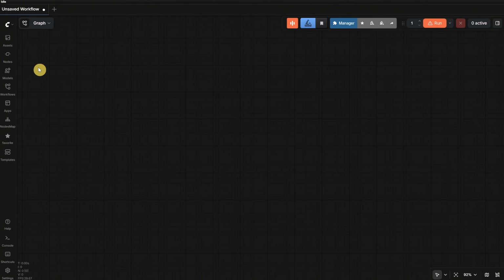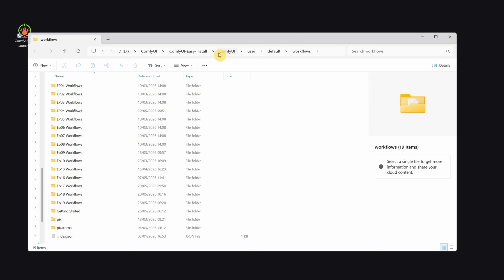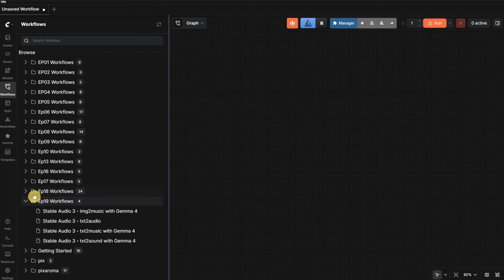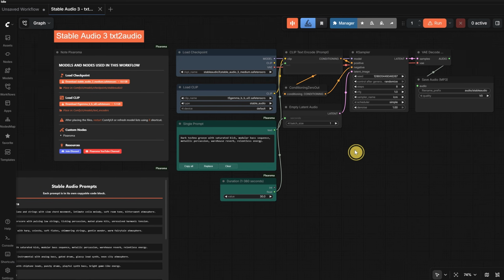Then you can get the workflows for free from Discord or GitHub, and then you can place them in the workflows folder, like I have them here in this folder. Then you can find them on the left in workflows. You can refresh from here if ComfyUI was already open. So let me start with a simple one that makes audio from simple text.